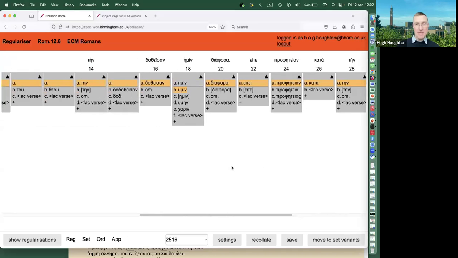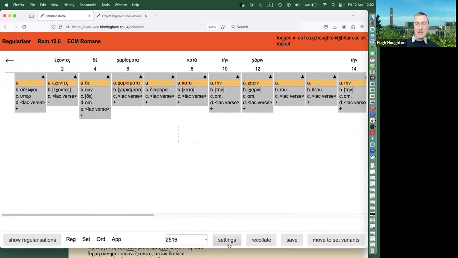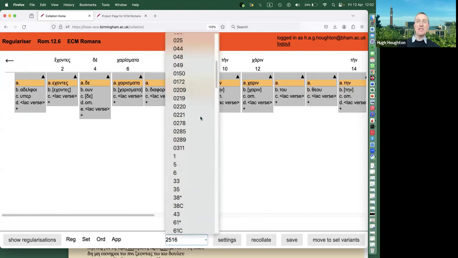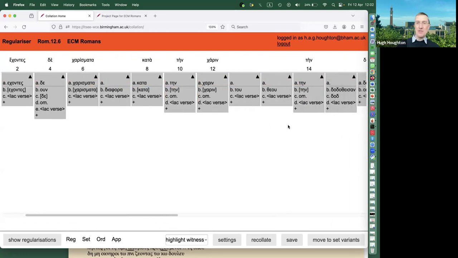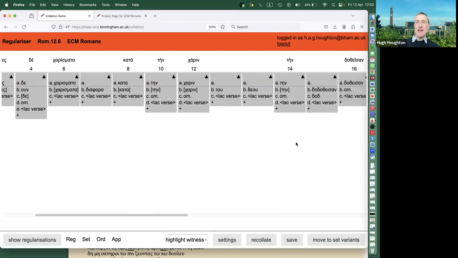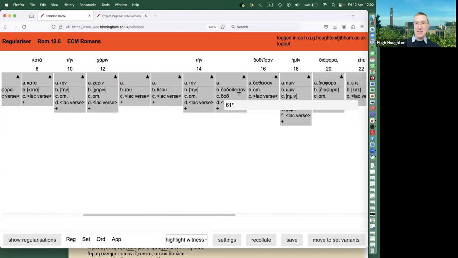Oh, in fact, there's one I missed earlier. We've got humine here. What's happened, you see, is that the collation tool, once we have regularized it and got rid of some more difficult words, is trying again to find the best match for all of these words at the right point. And interestingly, it's moved dodothasan out. In fact, we didn't look at dodothasan. Maybe we should have done.